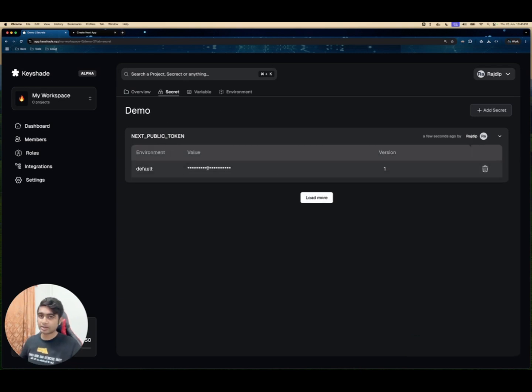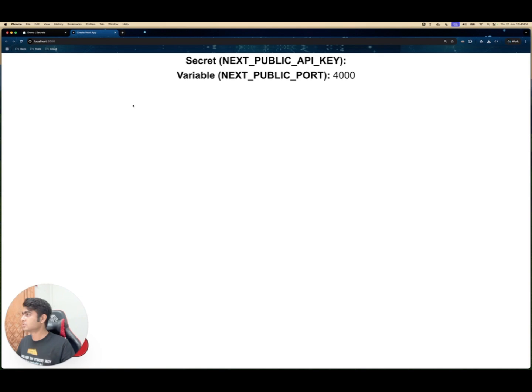And as you can see, the value is encrypted and there's no way to see this unless you have the private key with you. So now what we'd like to do is we'd again go back to this application, and as you can see, when we refresh this app, it's not refreshing.